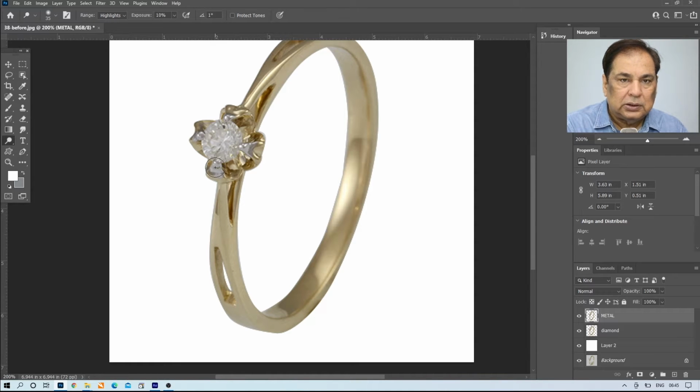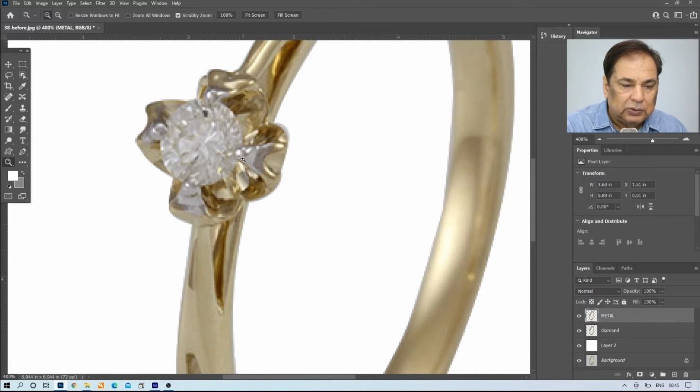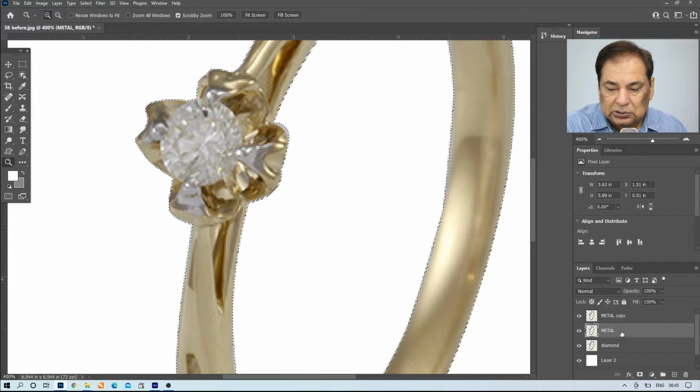We have white color in this tip of the prong. So here you see that we have to be very careful because we see white here. So make another copy. This is the white prong.